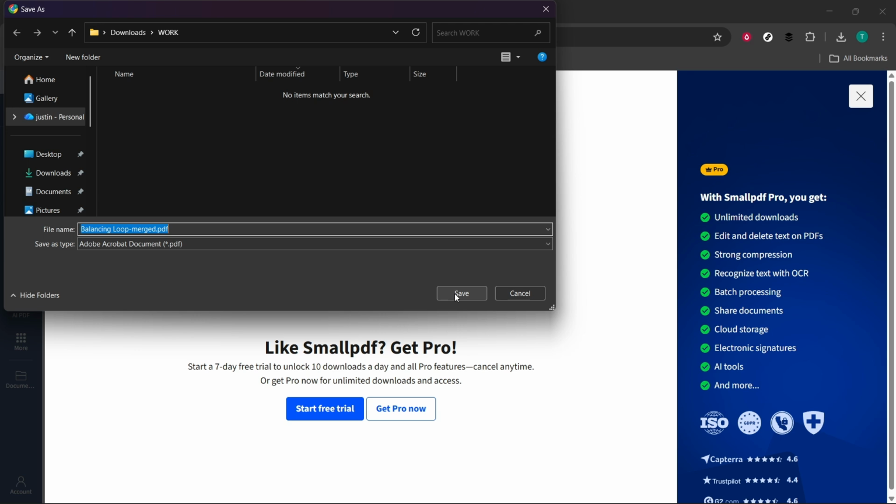That's it. Simple, quick, and reliable. Use this same process anytime you need to bundle multiple PDFs into one polished file.